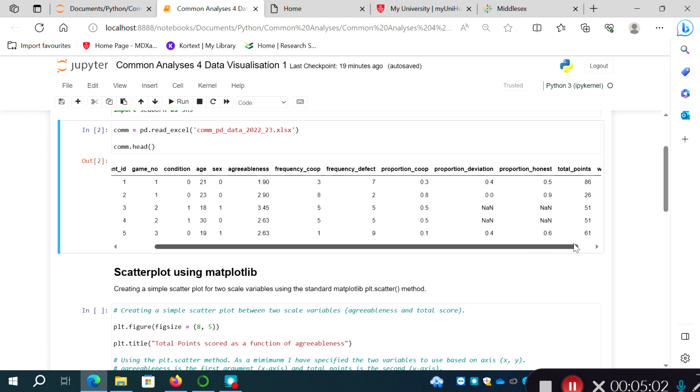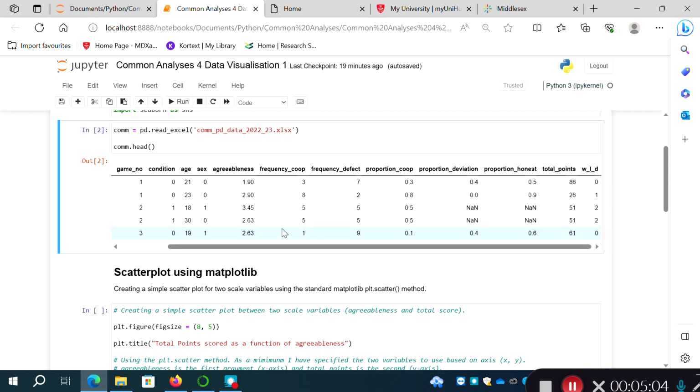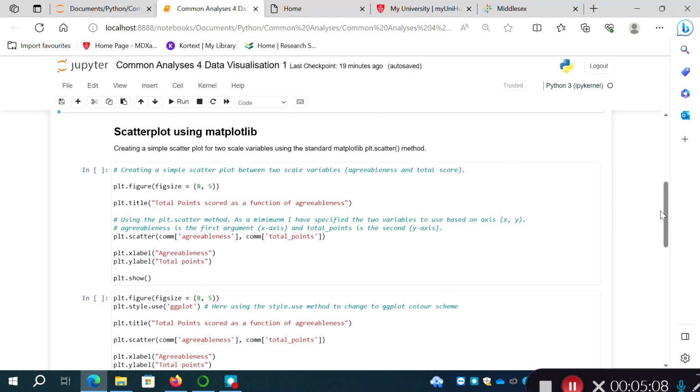And we've got how many points they scored in the game recorded. Okay, so those are the two that I'm going to focus on. And first of all, what I'm going to do is create a very simple scatter plot for those two scale variables using the standard matplotlib plt.scatter method.